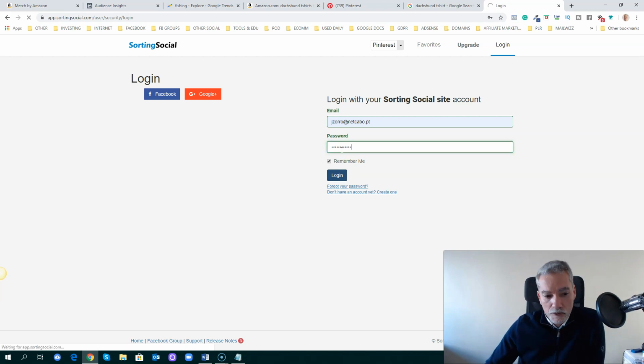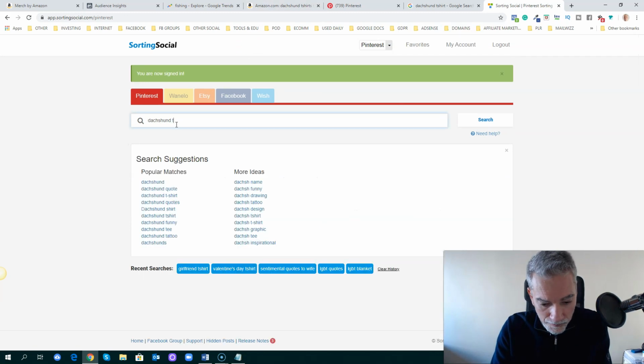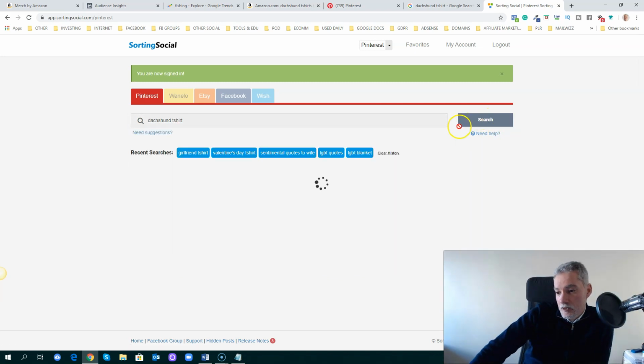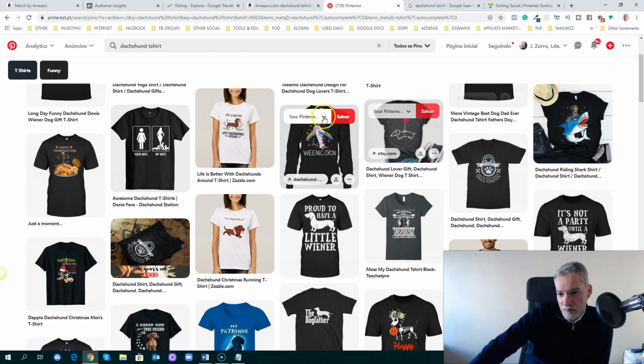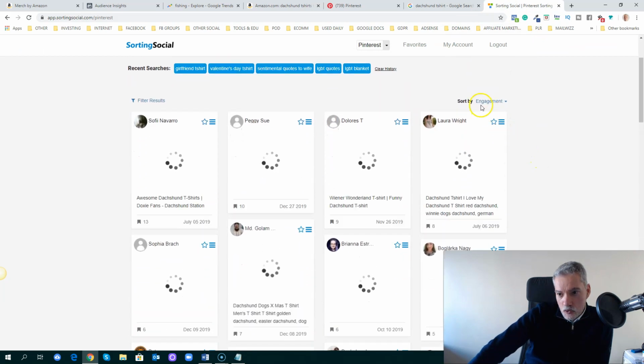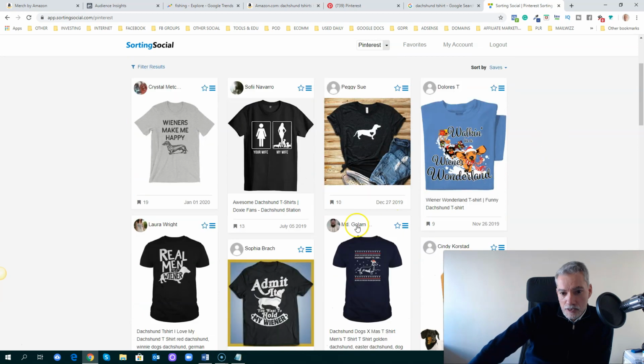So I can do the exact same search that I did on Pinterest. So let me put here Dachshund t-shirts. Okay, search, and then what I can do is I just can order them. So in the past I could do that in Pinterest, but they don't offer that feature anymore. So I just go here and then sort by engagement, sort by saves. Okay, so this is, if you like, the most popular one. Okay, so this is ordered by saves.